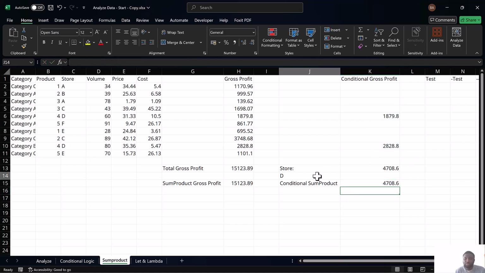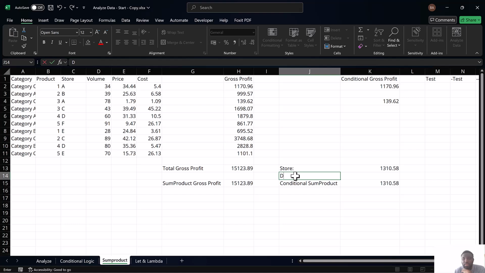Okay, so assuming I change the C, you see it varies. Assuming I make it E, store E, you see, so there is the gross profit for store E. Assuming I make it store A, there is the gross profit for store A. So that is how we can use these conditions, and then the dynamic calculations for different aspects in our data, depending on the output or the results that you want.